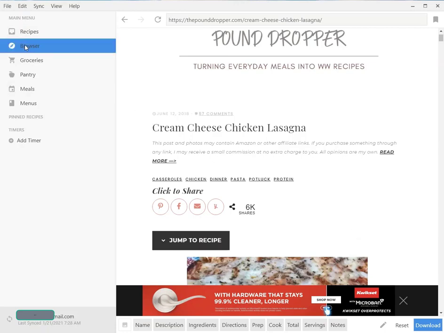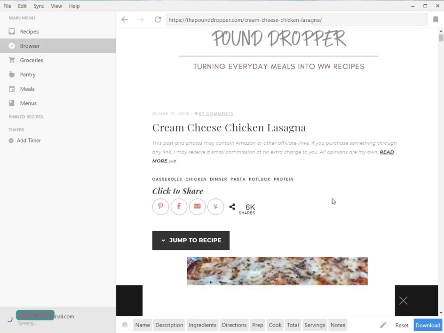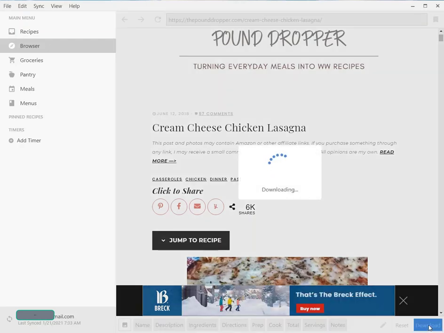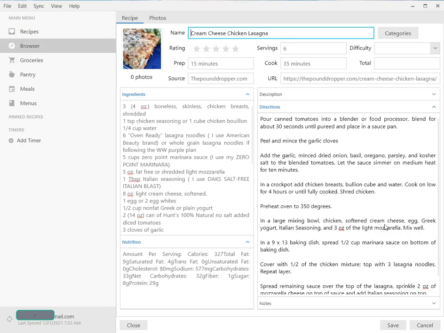What I've done so far is gone to the browser section and pasted in the URL I want to import, and I will go ahead and just click the download button in the bottom right corner. It's going to scrape the screen and find all of the pertinent information, and that was it. So let's make sure it got what we wanted in the right format.